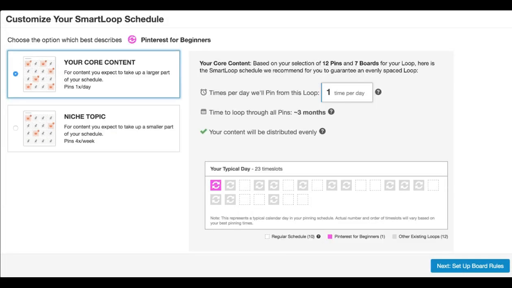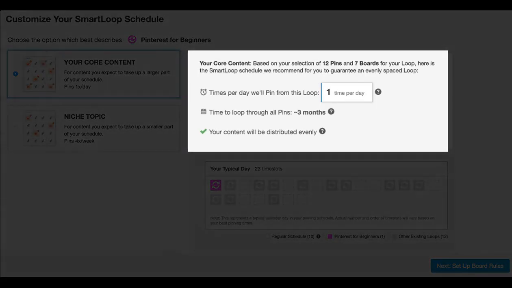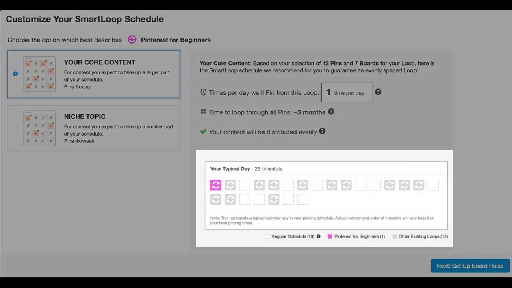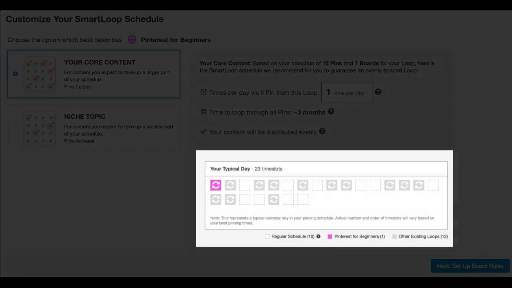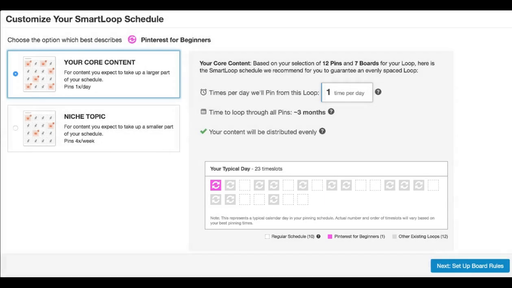For each recommendation, you can see the number of time slots that will be added to your schedule in addition to your regular schedule, and how long it will take to loop through all the pins you added. The calendar will show you a visual of what your new schedule will look like with the new time slots. You can always adjust this later from the loop settings if you change your mind and want to increase or decrease how often you want to post from any loop. Since one of the main topics I pin about is Pinterest, I'll choose core content for my new loop. After I choose how often I want to post from this loop, Tailwind will automatically create a smart schedule with the best times to pin each week.